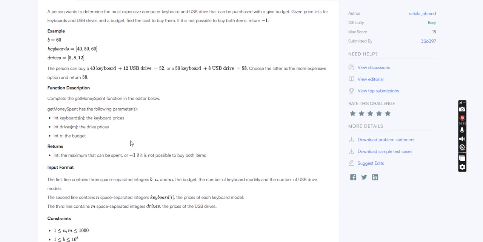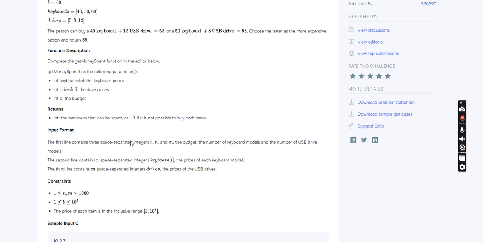Complete the getMoneySpent function in the editor below. getMoneySpent has the following parameters: keyboards, drives, and B. You can see that keyboards, as I've said earlier, is an array, drives is an array, then B is just an integer. So I'm asked to return the maximum that can be bought, or -1 if it's not possible to buy both items.